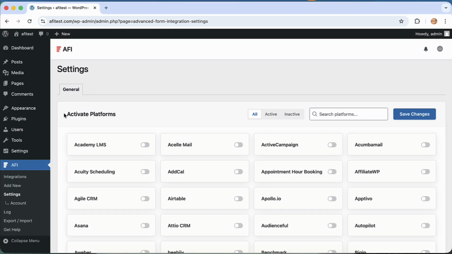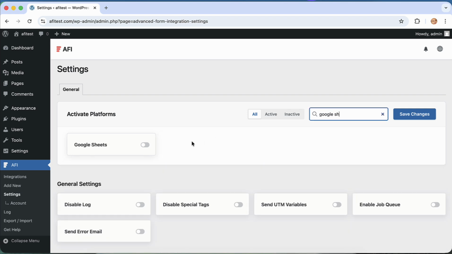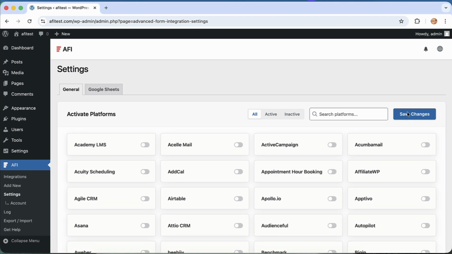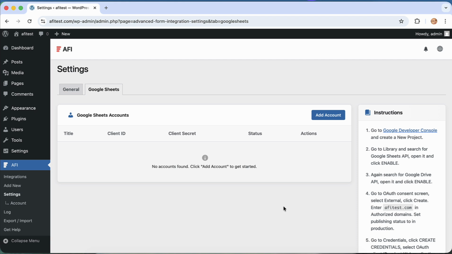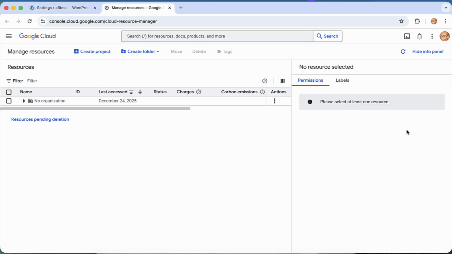To get started with the Google Sheets integration, you'll first need to authorize your Google account. Start by navigating to your AFI settings and toggle the Google Sheets option to Enabled. Next, head over to the Instructions section. You'll find a link there that takes you directly to the Google Developer Console.